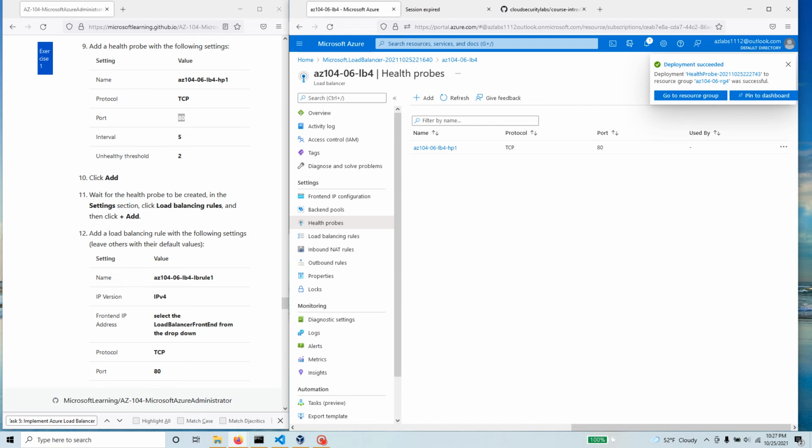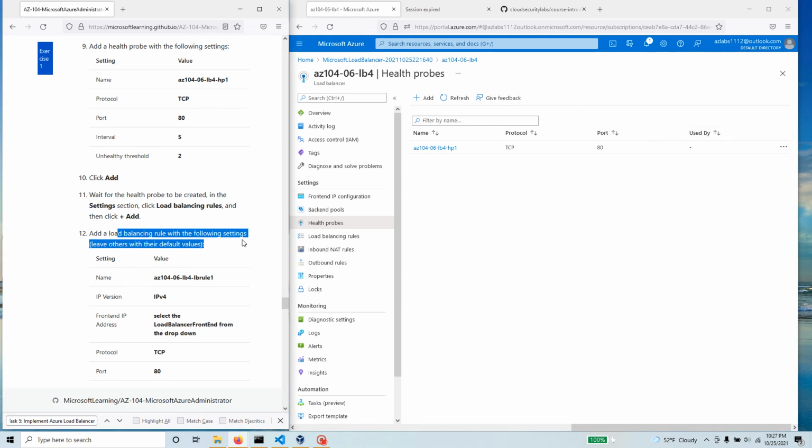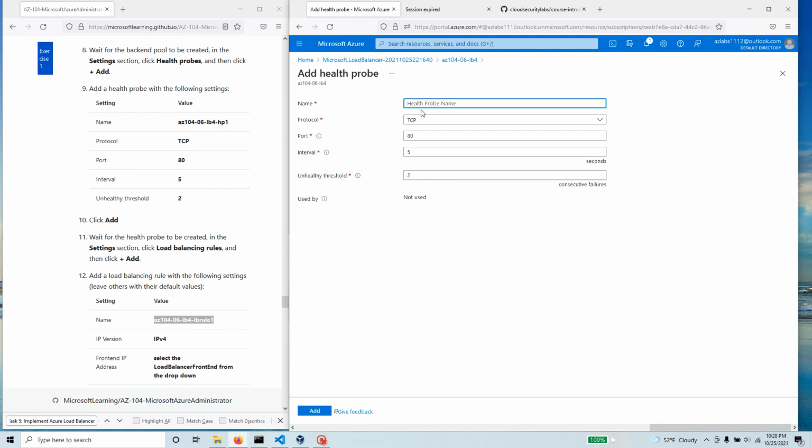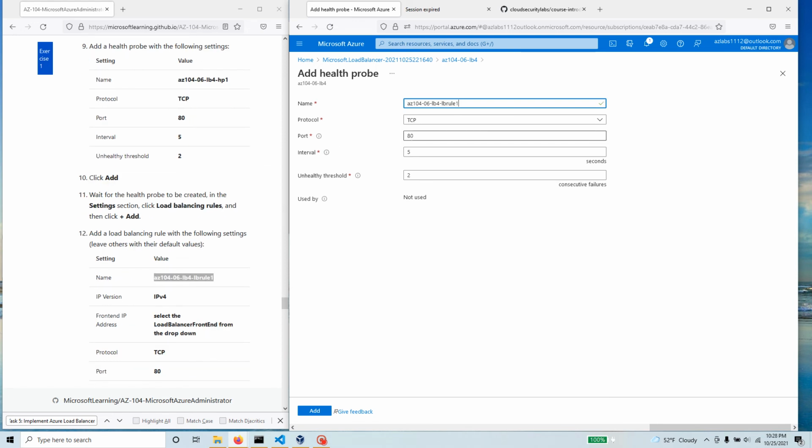So the next thing that we need to do is add a load balancing rule with the following settings. Okay, so we need to add another one. Click on add another one, and this time we're going to call it LB rule 1. So that was HP1, and this one is LB rule 1. IP version. Okay, where am I? Add a load balancing rule with the following. Under the settings section, click the load balancing rules.